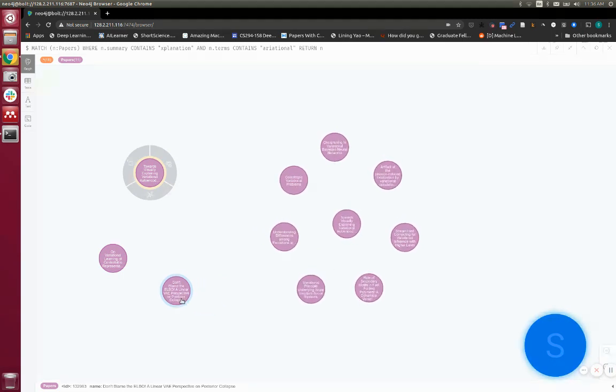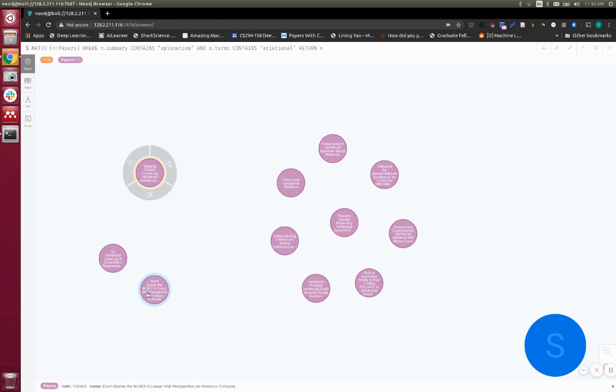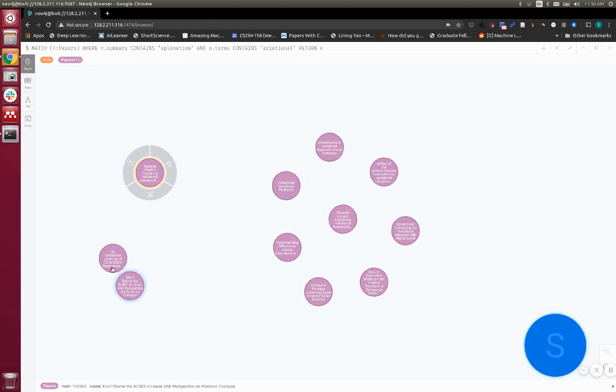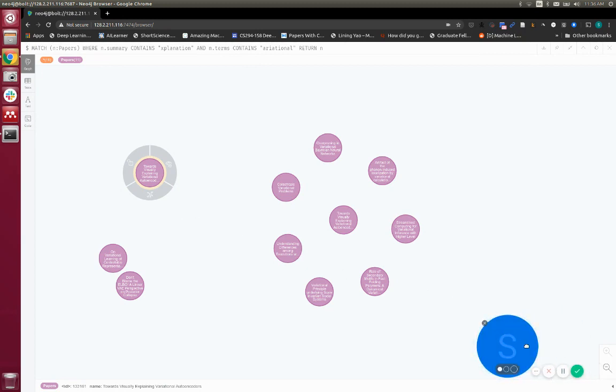Then this one, Don't Blame the ELBO, A Linear VAE Perspective on Posterior Collapse. This seems very interesting as well. So I'll add these two papers to my reading list. And as you can see, I'm basically using this tool to inform me and navigate me through a whole bunch of papers and come up with a couple of papers which are super relevant, and I'm doing all of this using the processing capability of Judith. Cool.